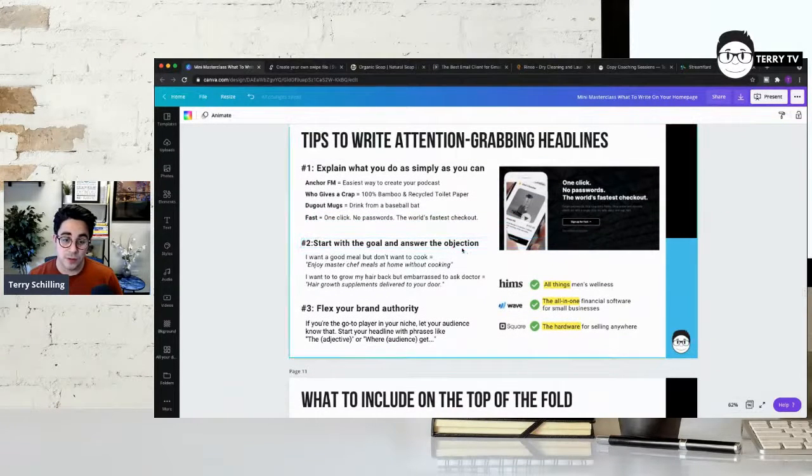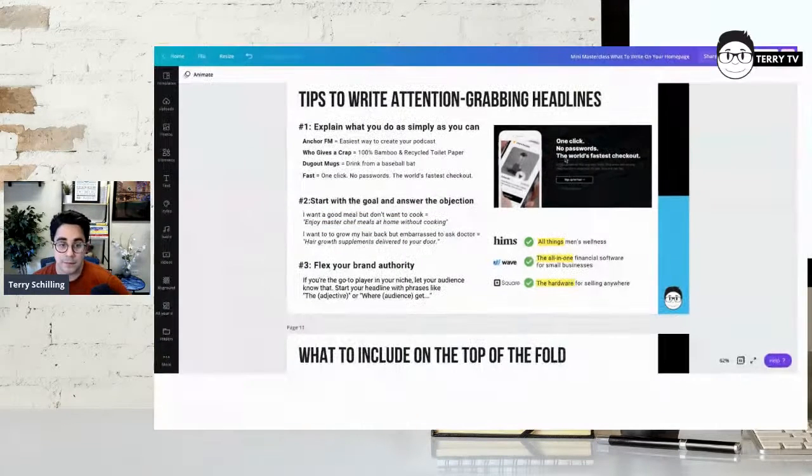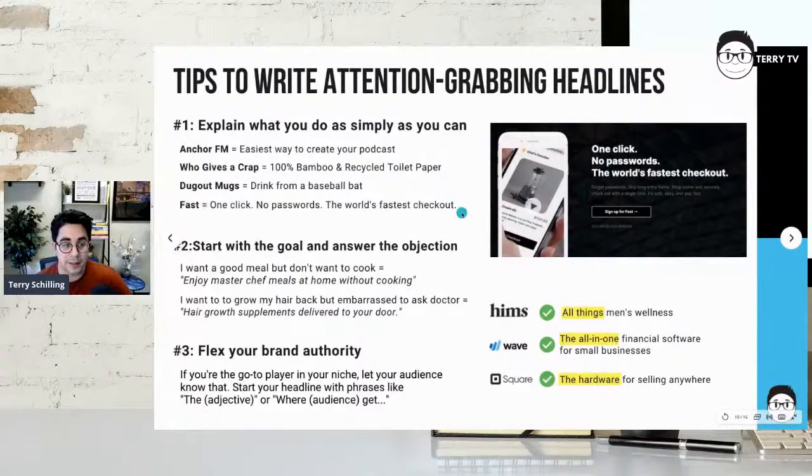So this next one, start with the goal and answer the objection. If we look here, I want a good meal, but don't want to cook. Enjoy MasterChef meals at home. Let me just go ahead and present this whole screen like this. This will be better here. So I want a good meal, but don't want to cook. Enjoy MasterChef meals at home without cooking. So again, I want to have these MasterChef meals, but I don't want to cook. Boom. I want to grow my hair back, but embarrassed to ask a doctor. So goal, objection, hair growth supplements delivered to your door, right?